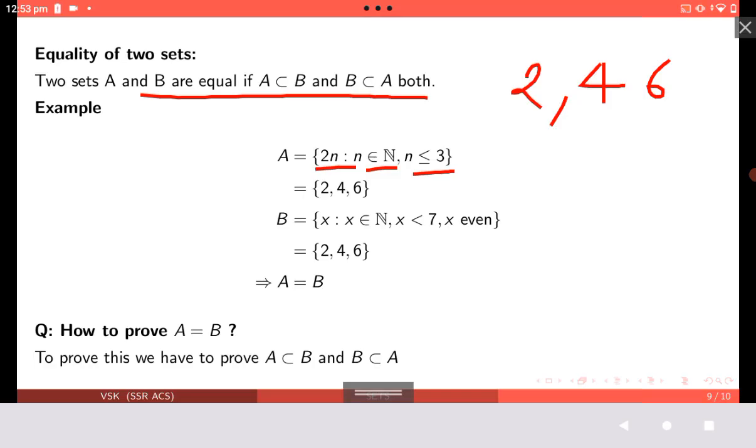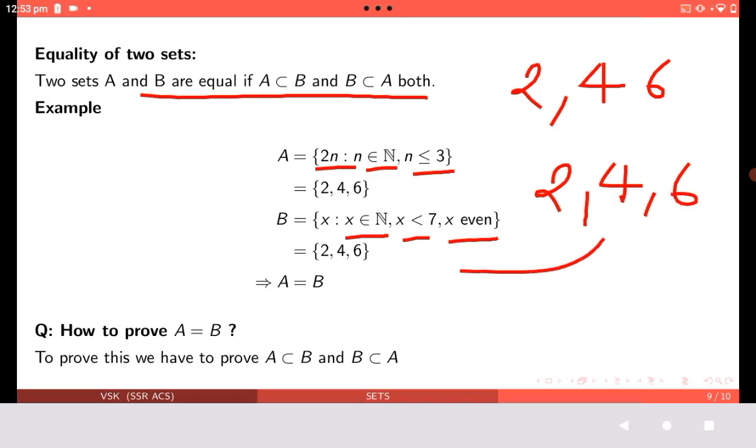Now set B: all natural numbers which are less than 7 and which are even. So again we get 2, 4 and 6, which is written over here in curly brackets. So you can see this A is equal to B in this case. Now how to prove A is equal to B? To prove this, we have to prove that A is contained in B and B is contained in A.